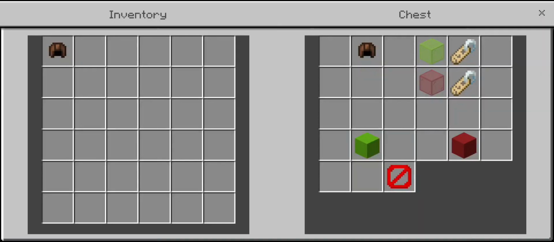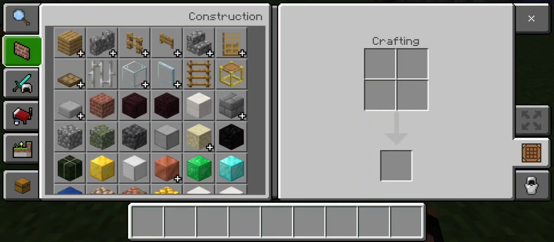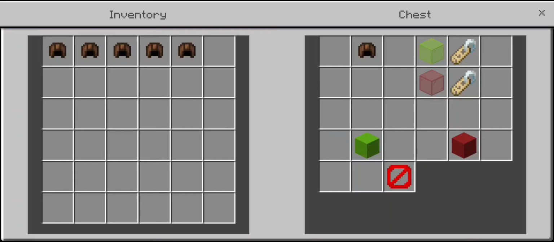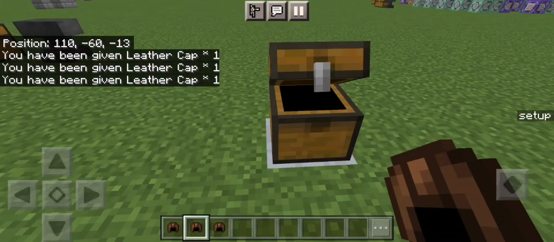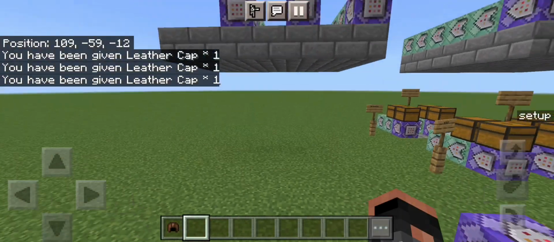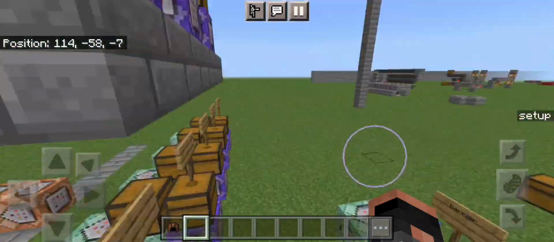So if I have a leather helmet in my inventory, which I do, when I come in here, I can sell it, and then now I have 10. And if I have more leather helmets, I can sell them and get even more. Sell, sell, sell, sell, sell. And I can buy a lot more in. Boom, boom. And yeah, that is how that works.